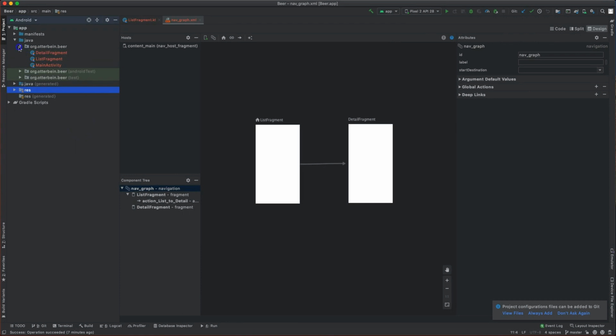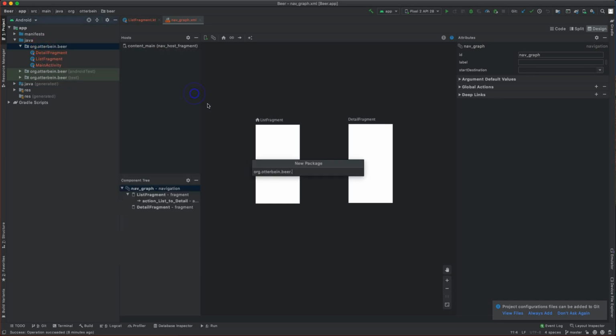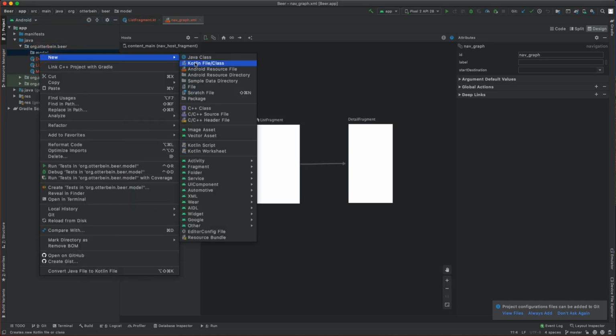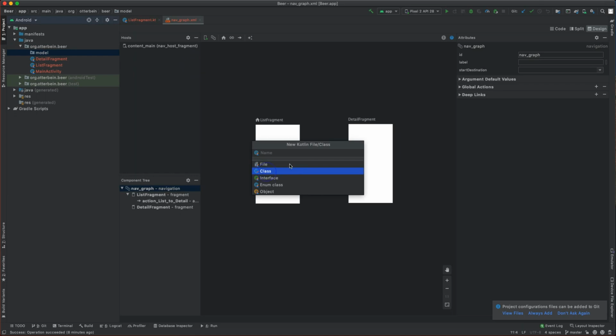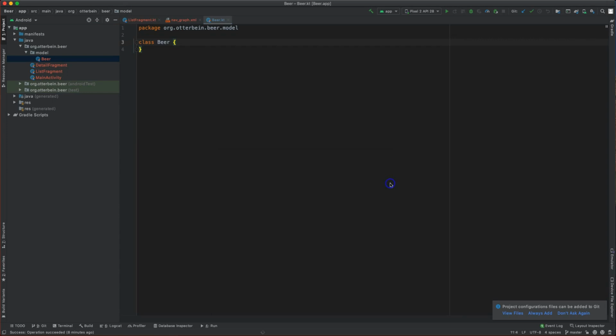Let's go ahead and create a couple of packages just to organize our code a little bit. I'm going to go New Package, and we'll create one called model. For the model, New Kotlin class, and you guys have done all this before. New class called Beer. And yes, it's in source control.